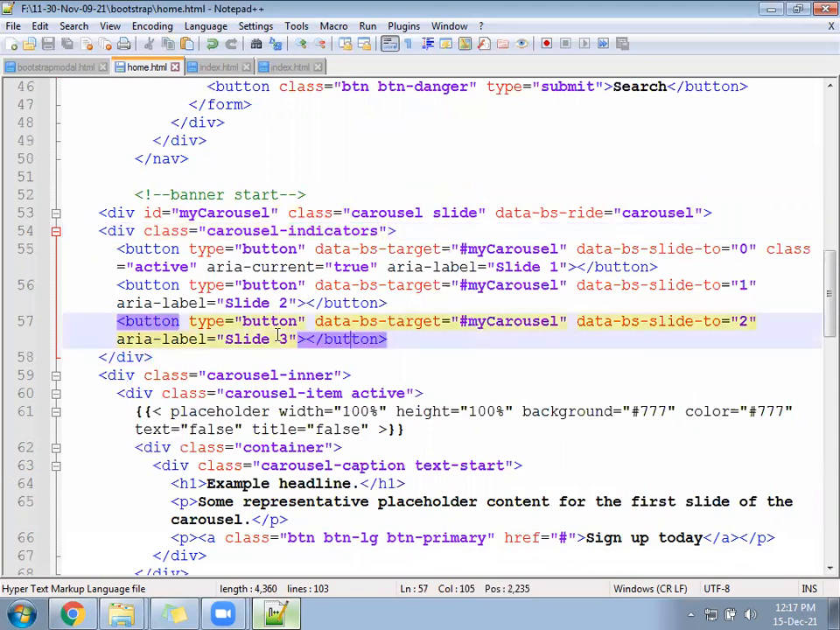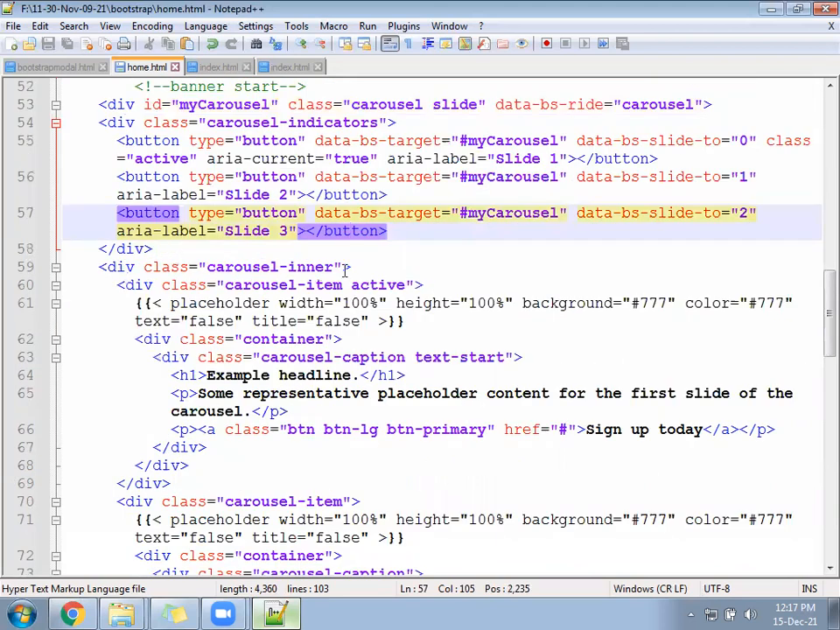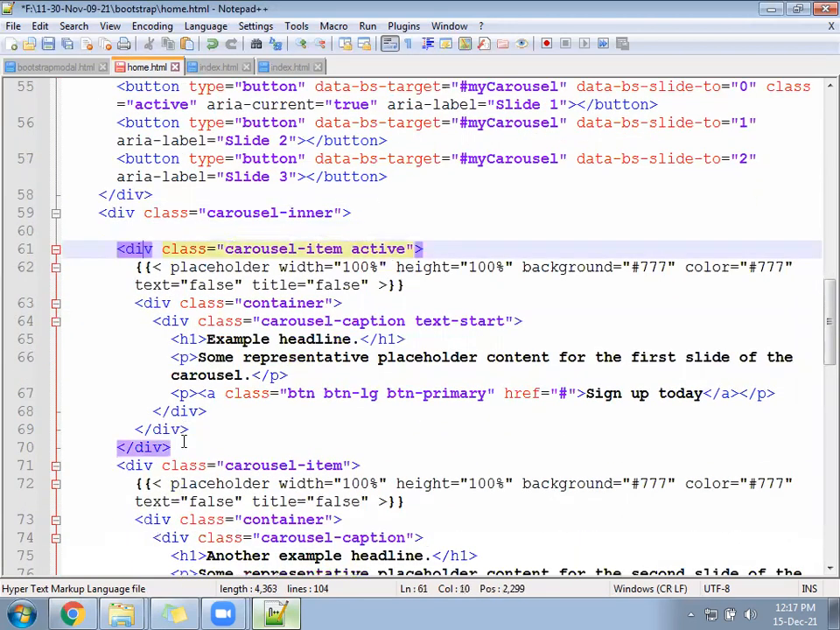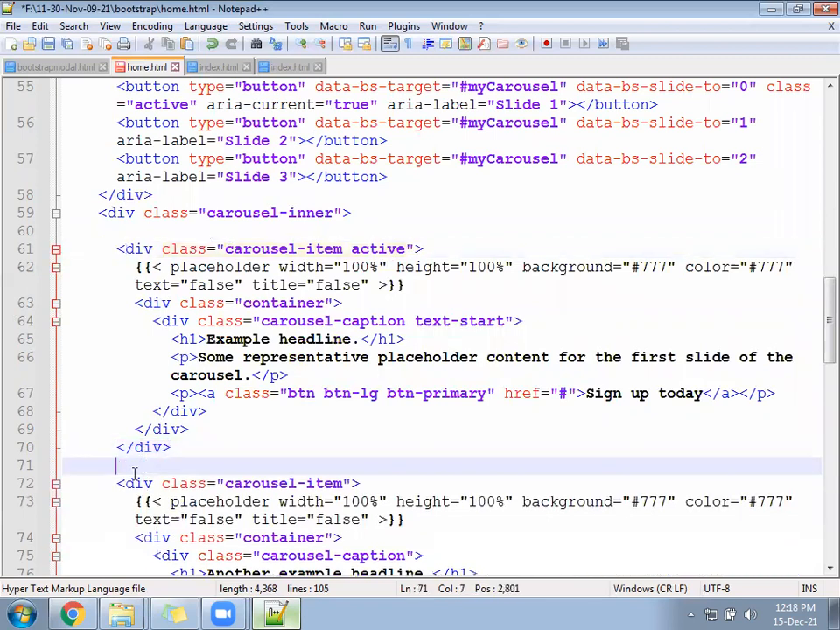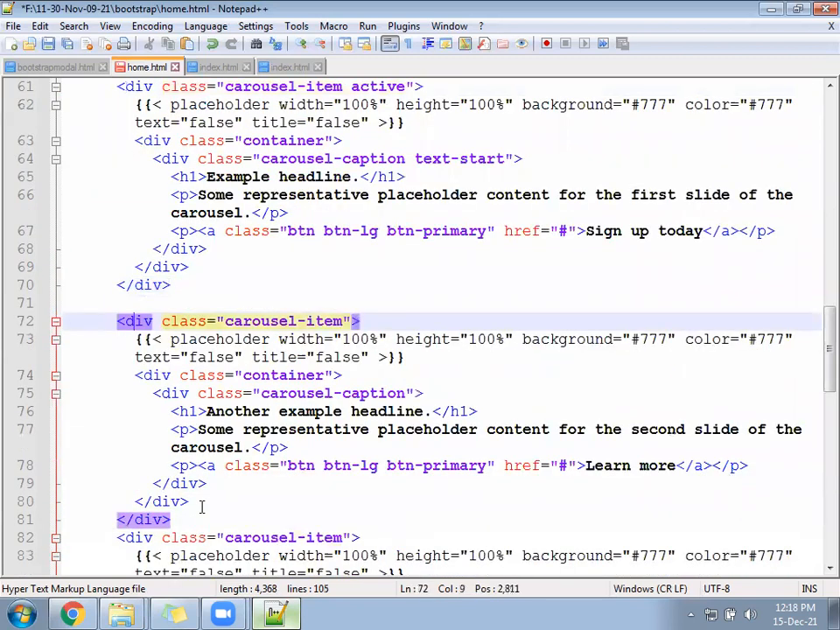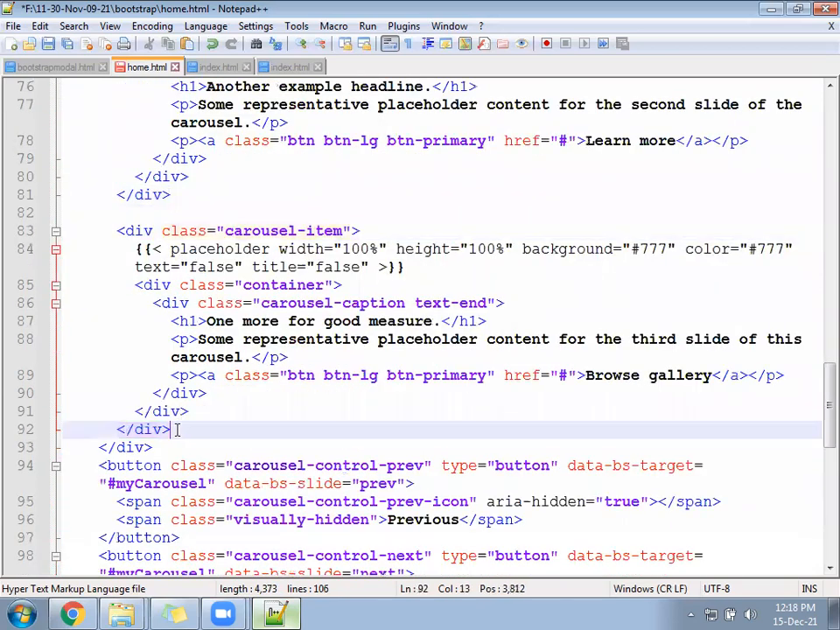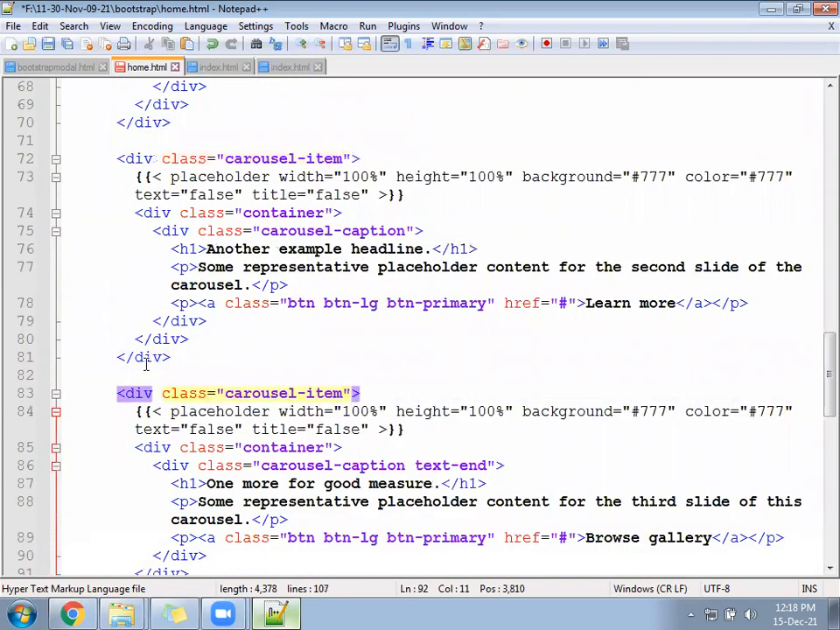Look down below. There is a class called carousel inner. That is the main section. Inside the carousel inner, you will have a class called carousel item. Right? How many times is it there? Carousel item is available 3 times. Just give some space like this.